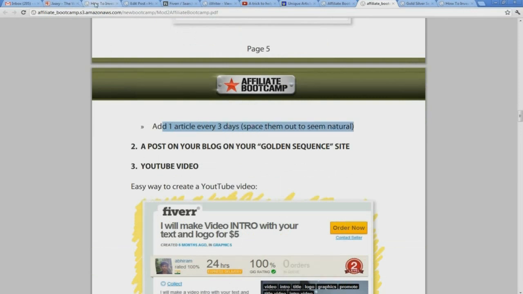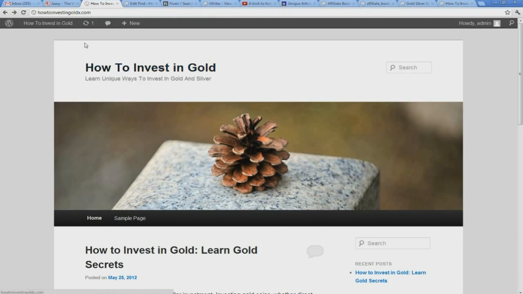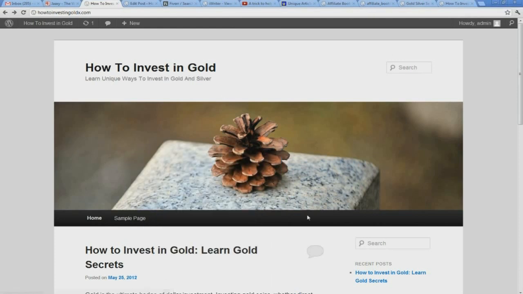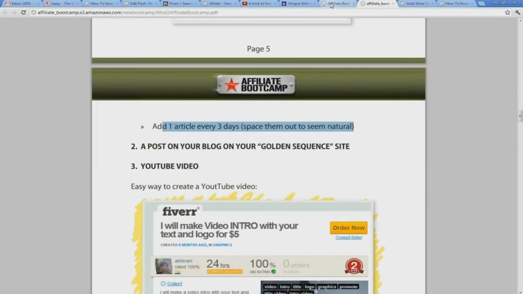Okay, so boom, you guys have now seen that. So my goal now is to get this page to rank for this keyword, How to Invest in Gold. Okay, so there's one type of page. That's something that all of you guys can do. It's not very difficult. I think everyone here is capable of doing that pretty easily.